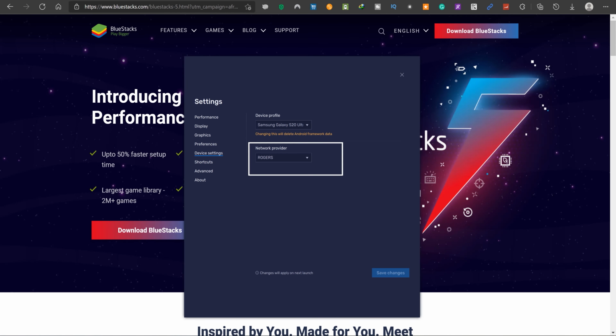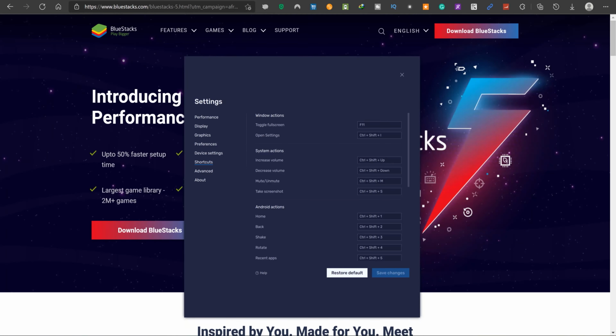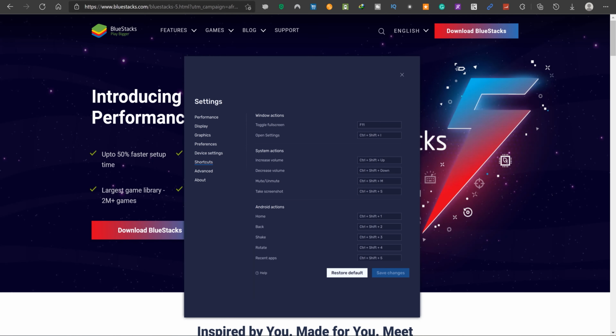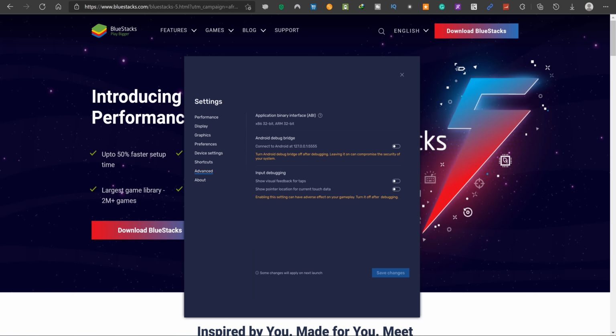And then the network operator is Rogers. I don't know whether you're going to have something different, but what I have over here is Rogers, and it works perfectly fine for me. We have shortcuts too over here. These are some of the shortcuts that the app already has. You can change them to whatever you want, but I just want to leave this because it's not that important to me. You can come to advanced. I just want you to leave everything like this, and you're fine with it.